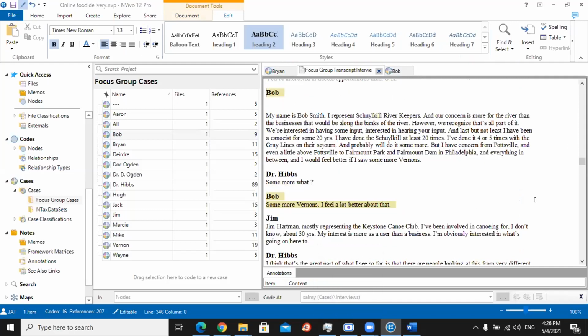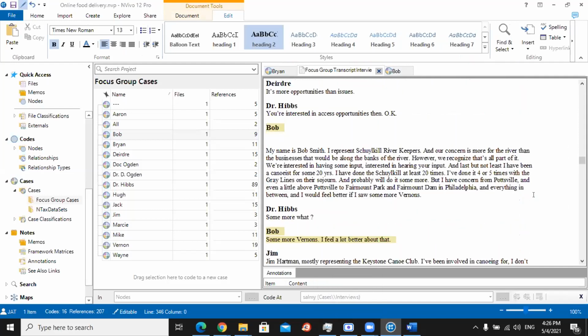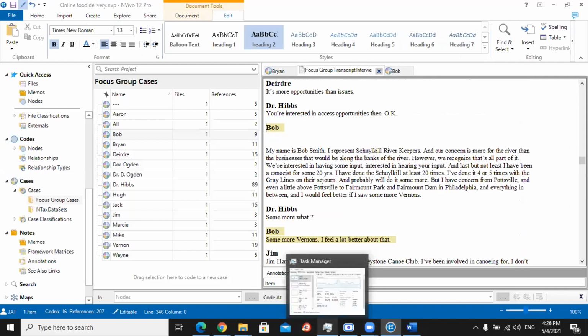So you don't have to go through the original document to see what they say. You have already extracted them one by one according to the respondent. That is the purpose of using the paragraph style heading, so that you can separate the speaker.